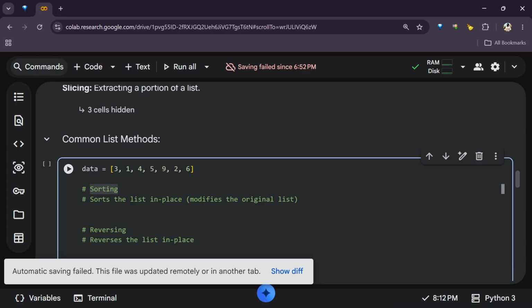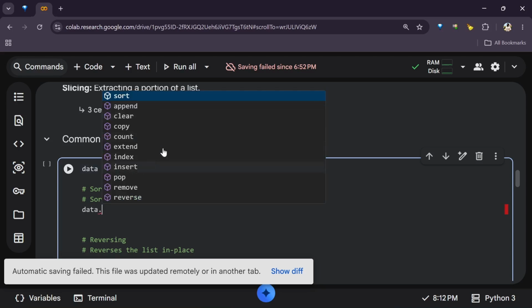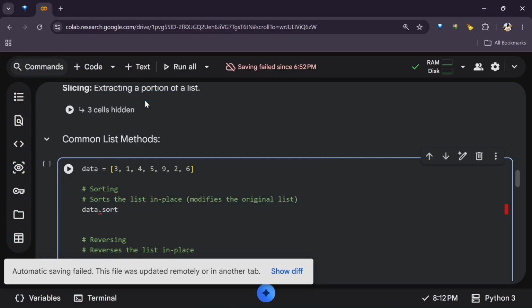Now for sorting, a simple data dot sort. Like I said, based on the data type in a variable, once you put in the dot notation, it shows you everything you can do. And you can see sort is right there. So we'll say sort, and then we'll put it there. So it sorts the list in place, right? This modifies the original list. That's something you should keep in mind.